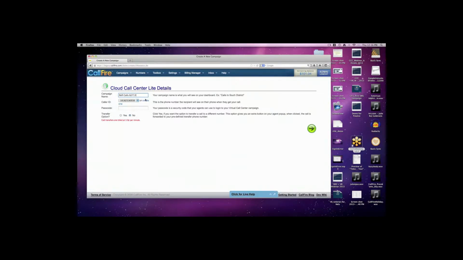The next thing I need to do is configure the caller ID that I want CallFire to display when my leads pick up the phone. So what I'm going to do is click on the Create One button, or what you all would need to do is press Create One, because my number has already been verified. But in your case, you would first need to have CallFire actually verify that you own the number that you want to use as the caller ID.